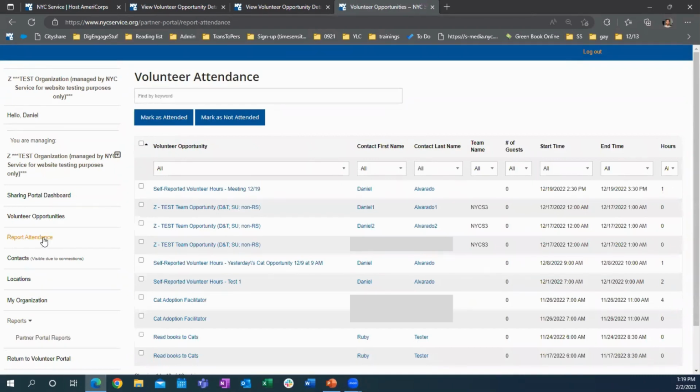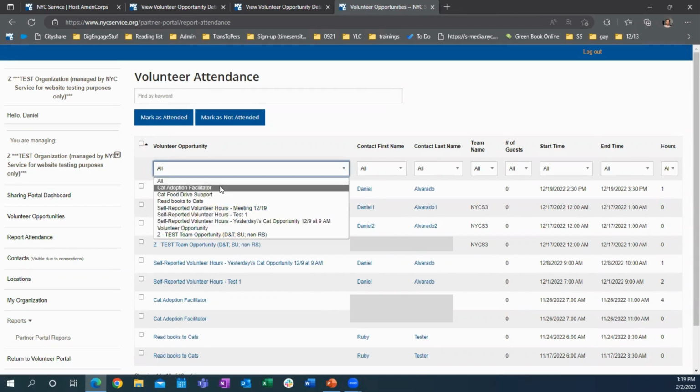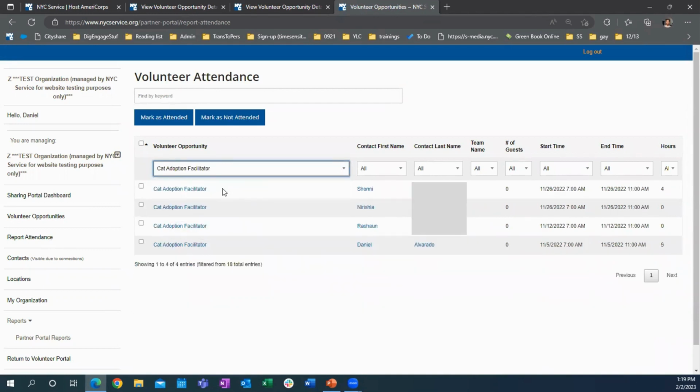There are different ways you can access report attendance. I recommend just going here to the report attendance because you'll have access to everything you pretty much need here. You can filter for the type of opportunity. So I'm going to say CAT adoption facilitator. Again, these aren't real opportunities, just FYI. And you can see we have 4 volunteers who have attended this in the past, or maybe they haven't. We can manage their attendance through here.